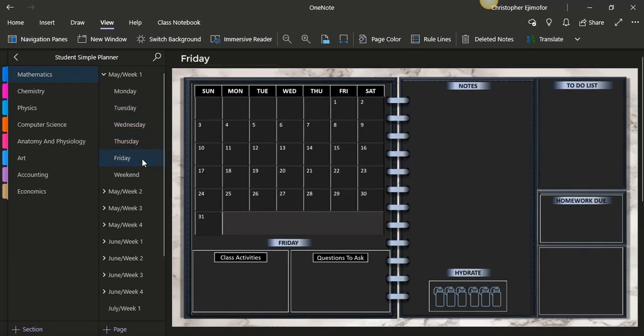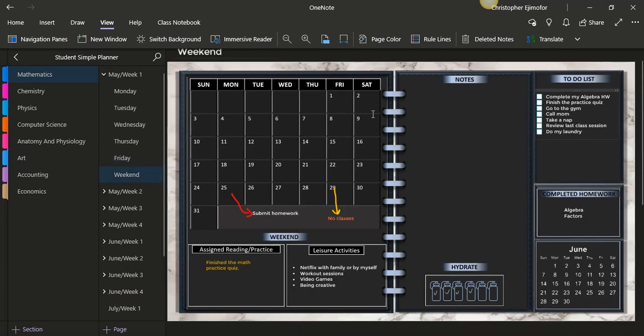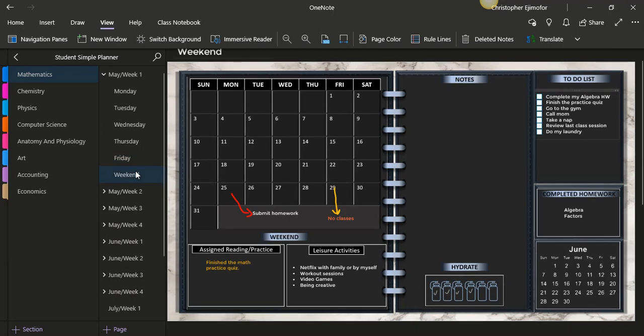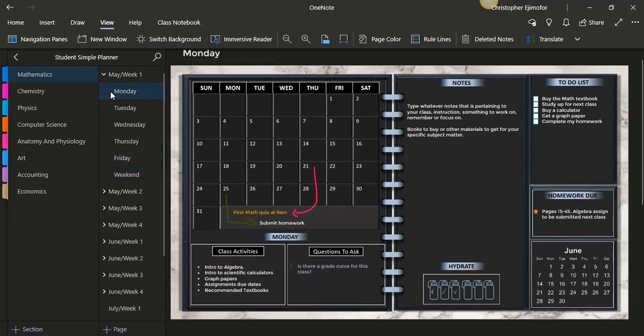Now, what about weekends? People might ask me, what about weekend? Here is the weekend. So if you click on this weekend, see it's totally different from this, right? Well, the format is the same, but if you look, I have assigned reading, but here I have class activities because on the weekend you don't have school. Those of you who go to school on Saturday, maybe it's different, but on the weekend you don't have school.